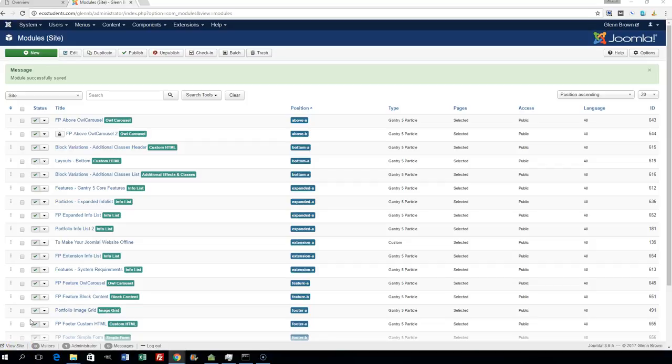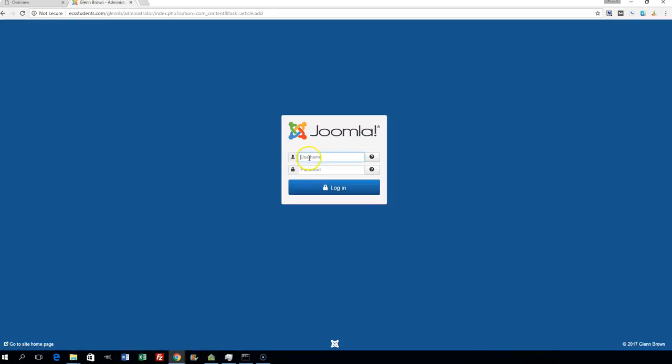Our next step is to add some articles and then add those articles to the menu. So let's go to Content, Articles, Add New Article. And I logged out here, so I'm going to log back in. Joomla does time you out if you walk away from the computer for a few minutes.